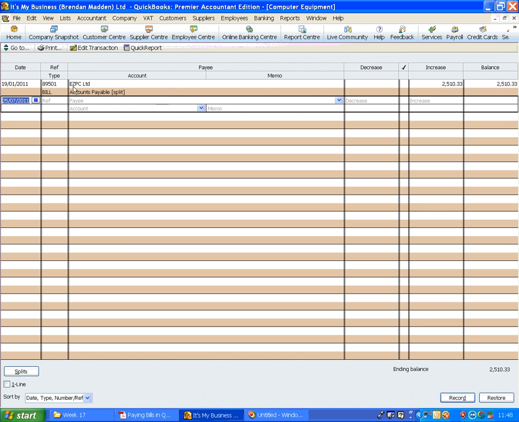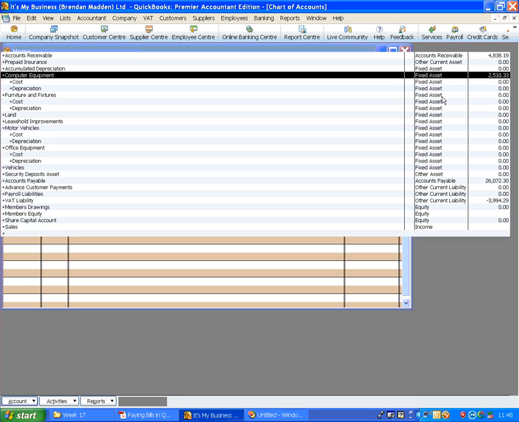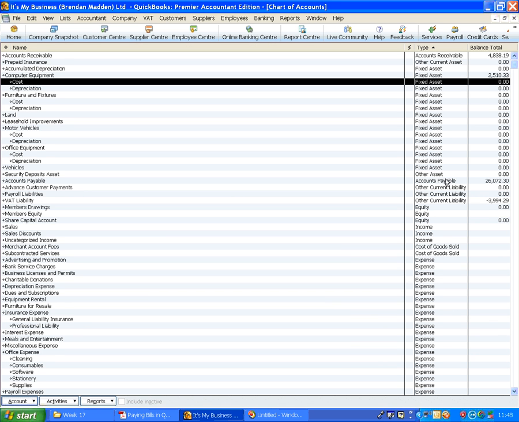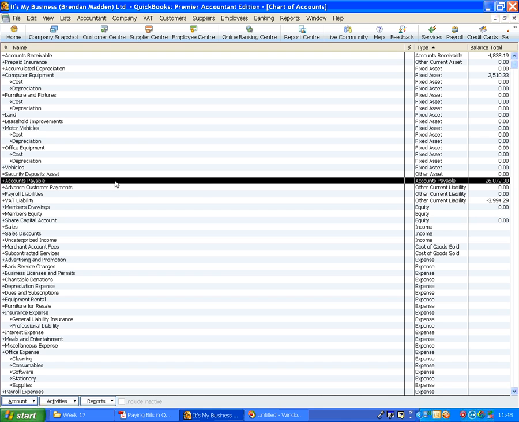the fixed asset, which again by double clicking on it will show that this is the bill that we entered from Easy Peasy, which is a computer edition. The net amount without VAT is 251033. The total amount of the suppliers, our bills that we entered including opening balance, is 2607230.